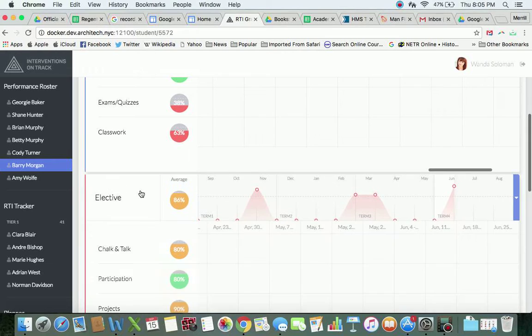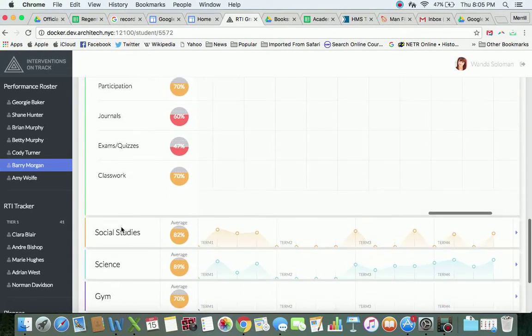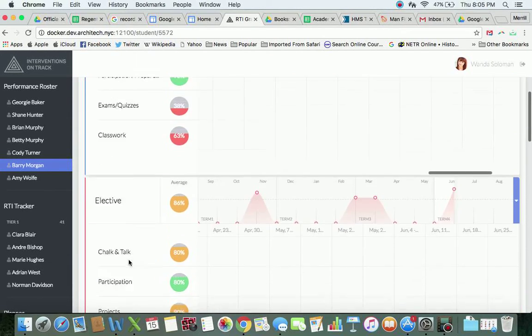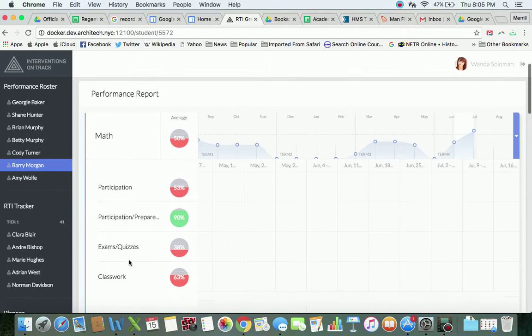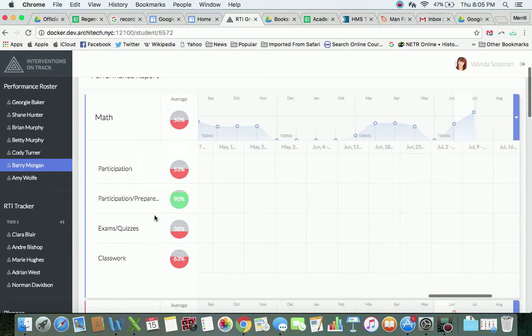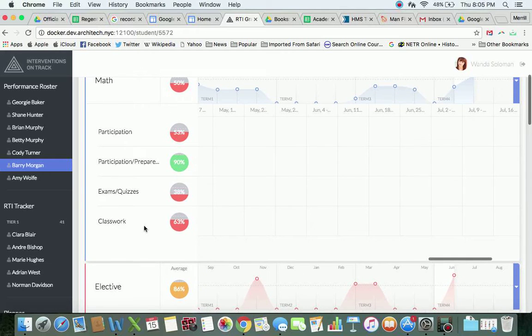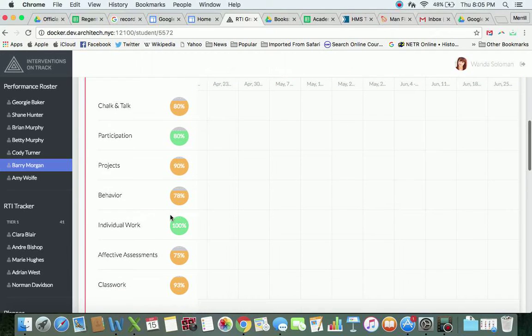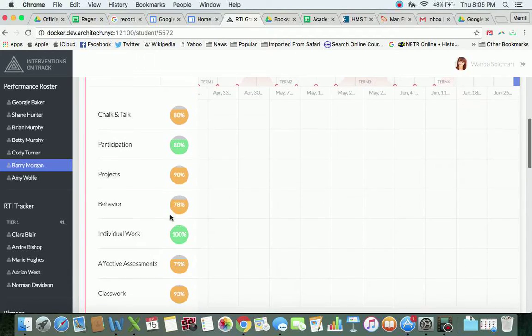So let me open up the data. I'm going to click on math, click on electives, click on English, click on social studies and science, and perhaps gym and art. So let me scroll back to the top, and I kind of want to see what is going on with the different grading categories. So participation, okay, so low in participation, participation preparedness, maybe that means the student is a little more prepared. Really underperforms on exams and quizzes, and classwork is so-so. Electives, a little bit better there. The low grade seems to be behavior.